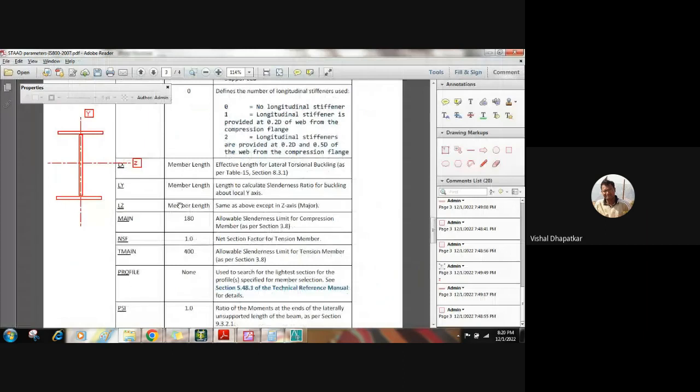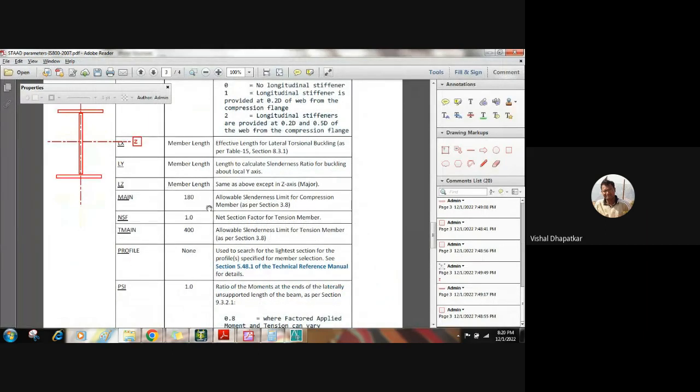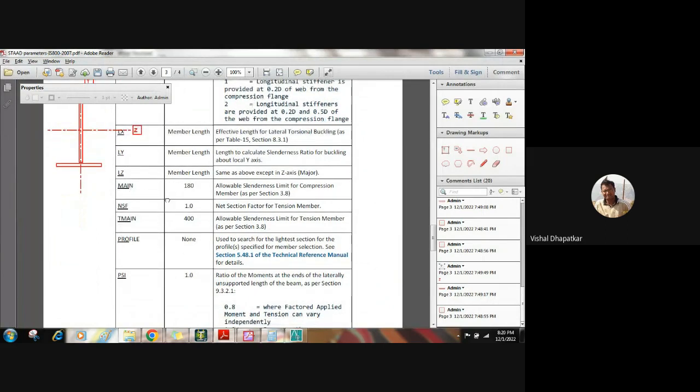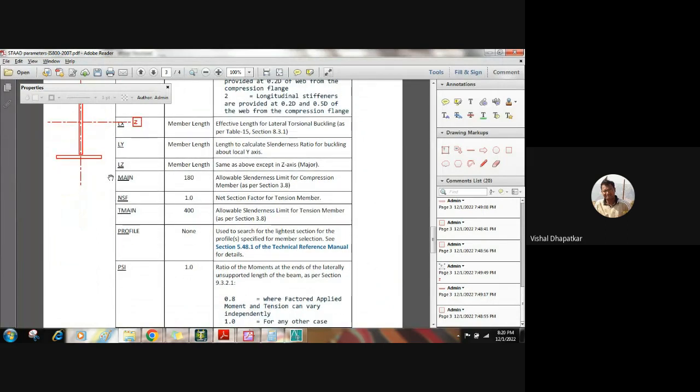तो आगे का पैरामीटर देखते हैं, एल वाई, एल एक्स, एल वाई, एल जेड कंप्लीट। आप फिर से एक बार वीडियो देखो ध्यान से, कंफ्यूजन है तो हम फिर से डिस्कस करेंगे। मेन जो पैरामीटर है ये बाय डिफॉल्ट 180 है, ये डिफाइन करता है स्लेंडरनेस को। हमारा कॉम्प्रेशन मेंबर जो है उसका मैक्सिमम स्लेंडरनेस 180 चाहिए। इफ बियॉन्ड 180 इट विल फेल because of slenderness only.